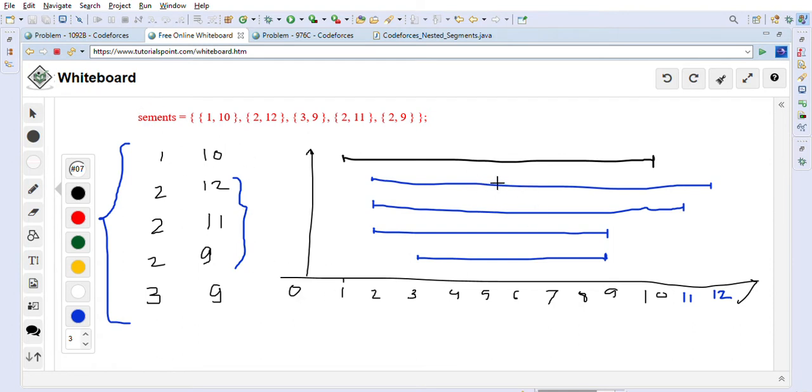And as you can see, after we plot these segments, this segment is contained within this segment, because this is 2 comma 11 and that is 2 comma 12. So 2 comma 11 will be contained within 2 comma 12. If you map the indexes here, 1, 2, 3, then 4 and then 5, 2 comma 12 is basically index 2. So we have to say that 4 is contained within 2.